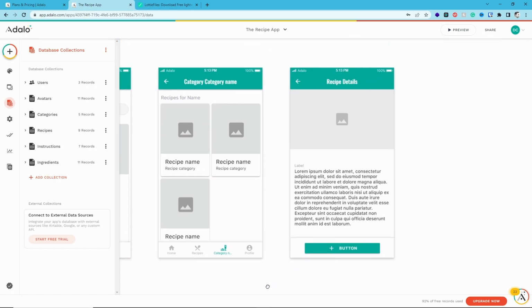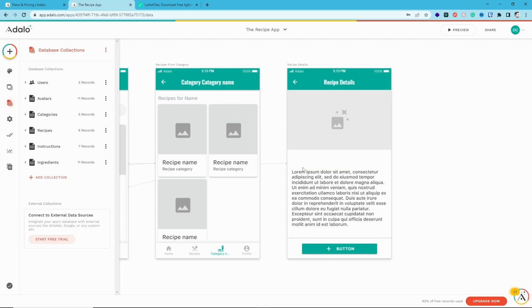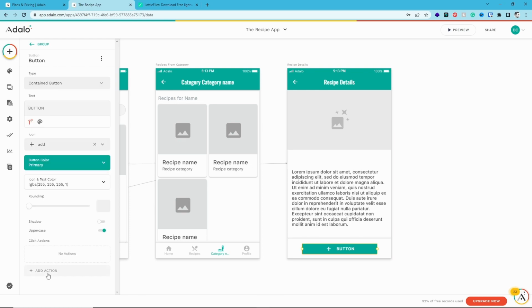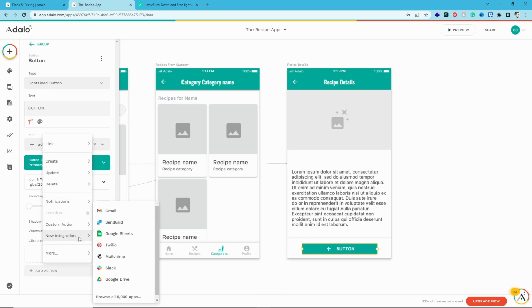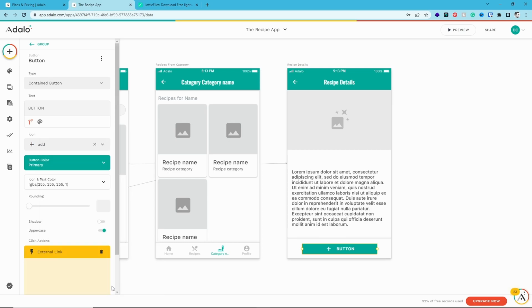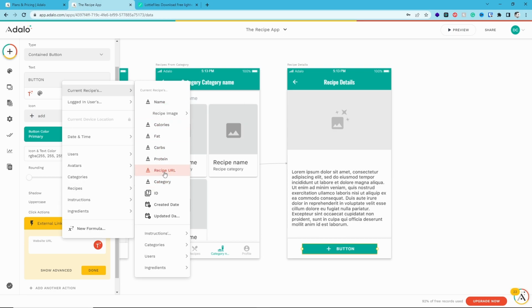We'll come over here and check it. So we can kind of build this out. It should know the database is going to be current recipes image, right? Yeah. And then this stuff down here, this button, remember that we did make that, if we come here to the button, add an action, we can link to a website, and then we made that current recipes URL.